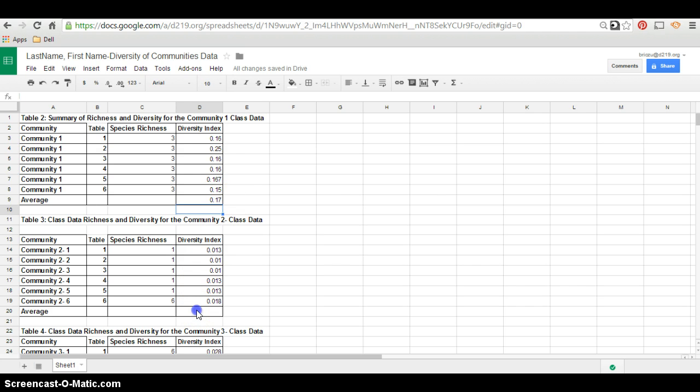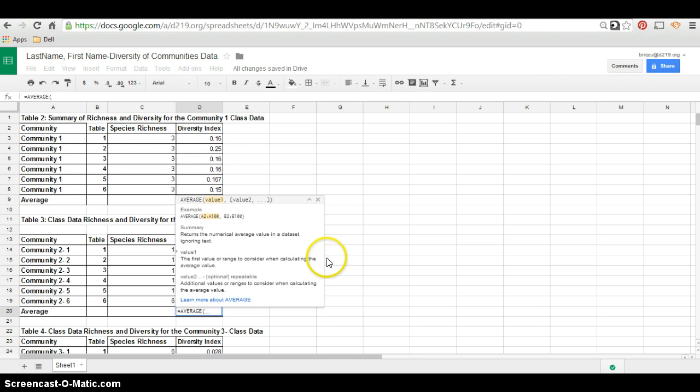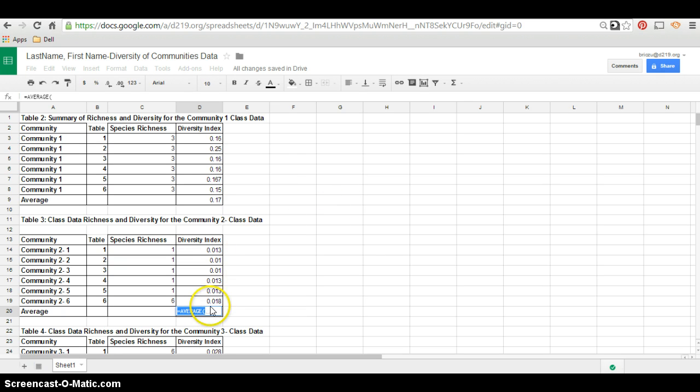I need to calculate my average for community 2. So again, I do the same thing, equals average, and there it is. I don't want G12. I'm going to close this because it's in my way. I want these cells. Close parentheses, hit enter.